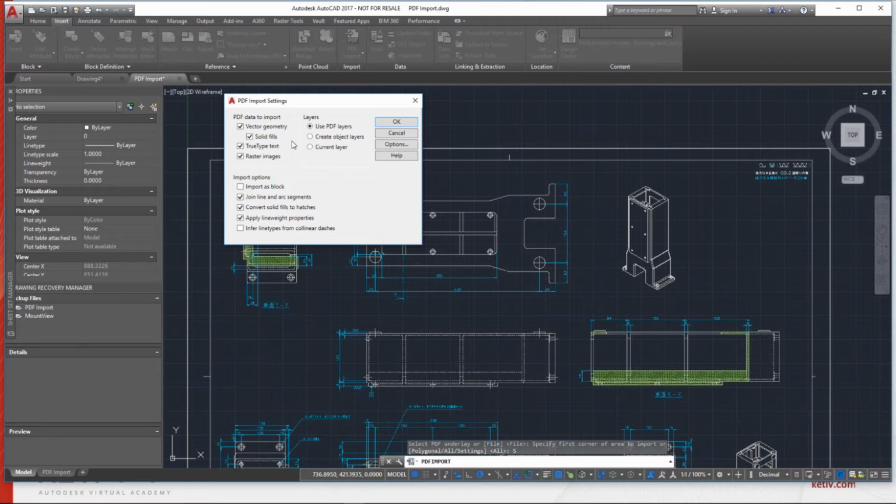Like I mentioned earlier, we're going to take vector geometry and change that into actual AutoCAD geometry. We can also take raster images in as well, and they show up as attached PNGs, but they're not going to show up as editable. Say, for example, you have an image like your company logo. It's not going to come in as geometry. It's going to come in as a PNG file.